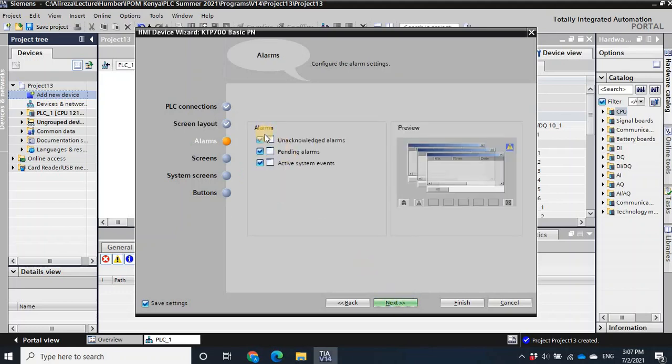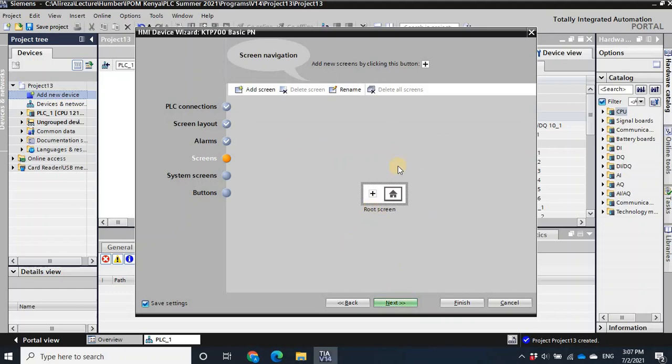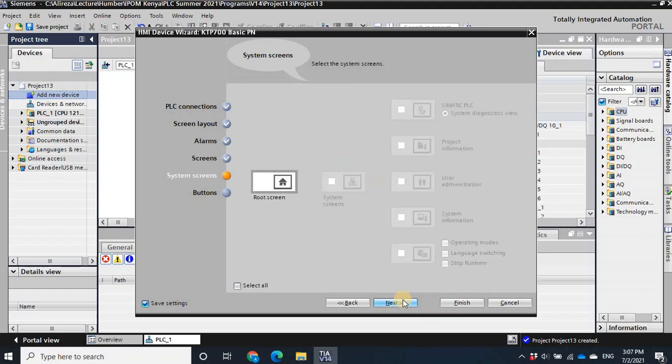Also regarding the alarms, whether to have some icons for acknowledging, showing the alarms and like that. Again, we are not going to handle alarms in our programs. So let's remove them. Just one root screen. So yeah, that's just one root screen. We don't have any other screens.